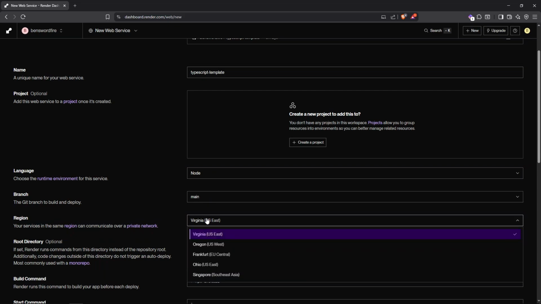Next, the region. When choosing a region, pick one close to your users, or if you have any other services like a database that is communicating with your service, choose the same region as your service so everything communicates faster. For the sake of this tutorial, I'm gonna go with Frankfurt because I'm based in Europe.